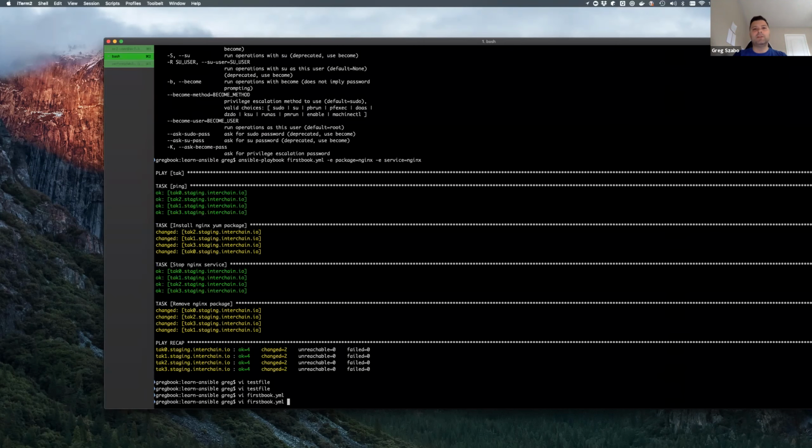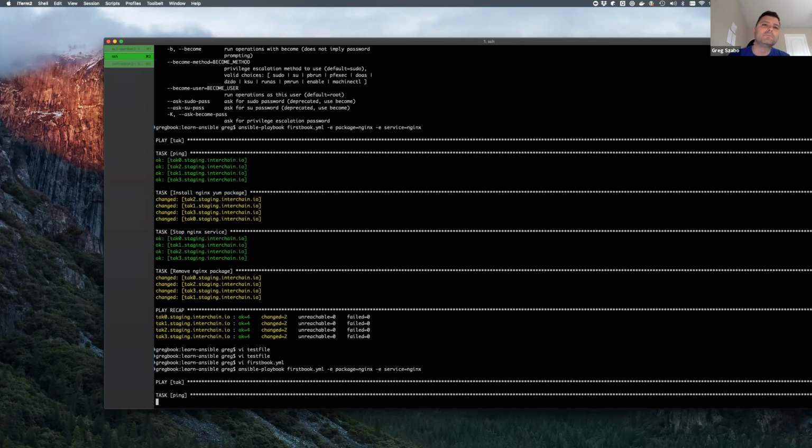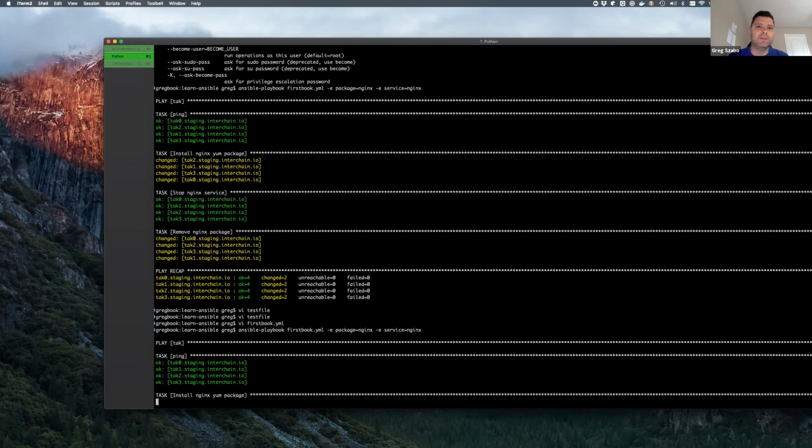Okay, let's see what this does. First, the book YAML. Oh, I need the input parameters because I commented them out in the playbook. So we're going to use those input parameters. We're going to disable pinging also because it's just wasting our time. We don't need that.